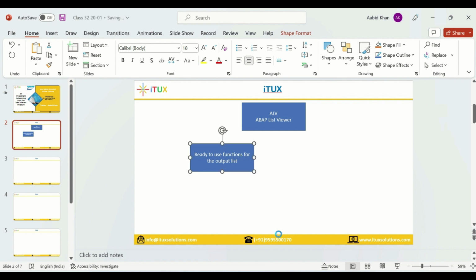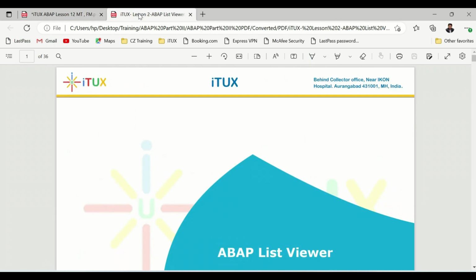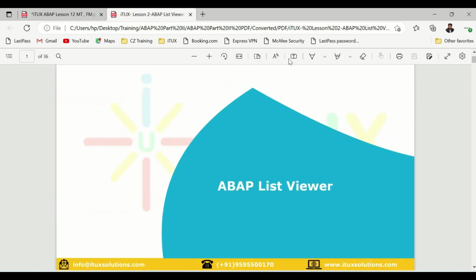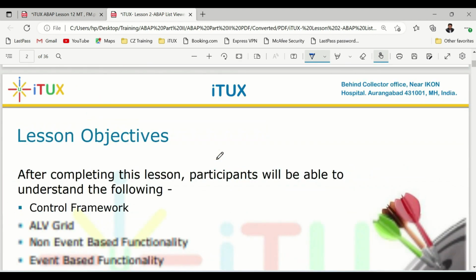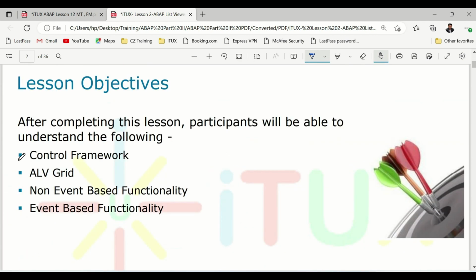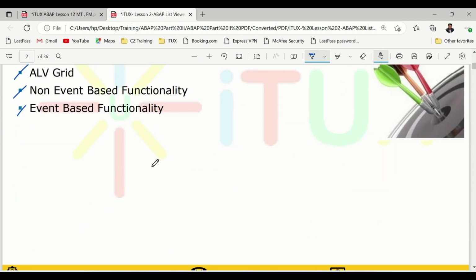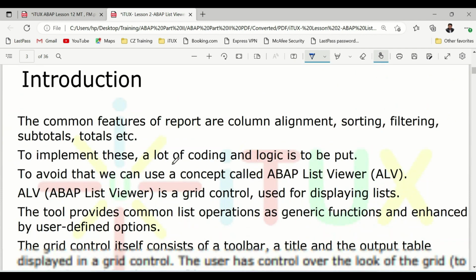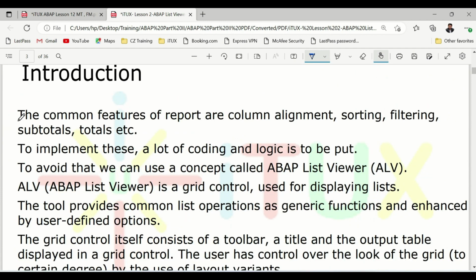All right. So let us quickly see what exactly ALV is. We'll start with this topic called ALV, ABAP list viewer. You will understand what is control framework, what is ALV grid, what is event based functionality. There are events for ALV also. We'll see that as well. The common features of a report are column alignment, sorting, filtering, subtotals, totals, etc. That's what I told you, right?